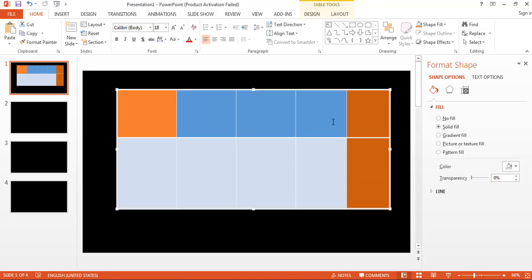Good. This is basically what you need to know about adding a table to your slide. In another video sometime, we shall also take a look at the table.